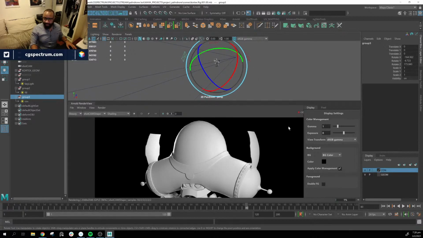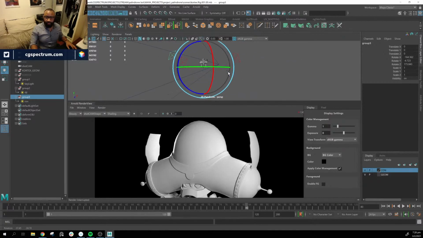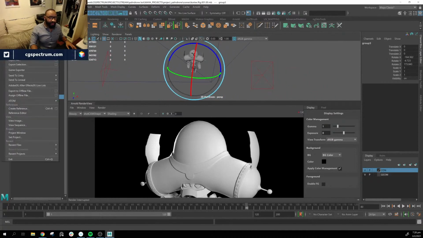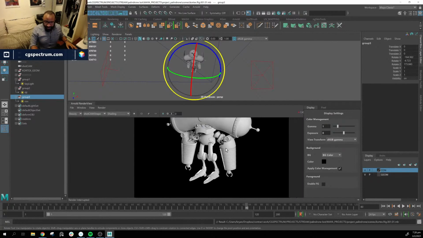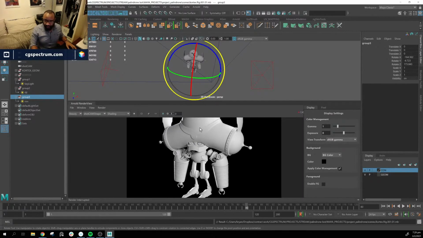So stop now. And I'm going to say file, increment, and save. Okay, so that's our base rendering. He's looking pretty good. I'm liking where this is going.